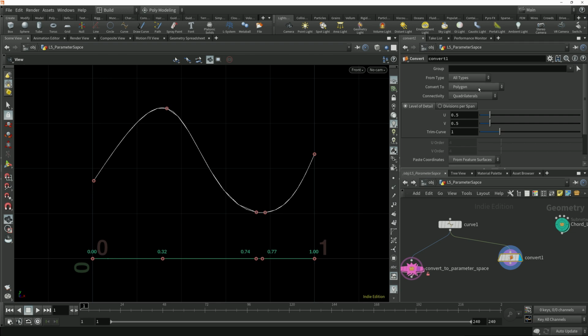And in this convert node, I want to convert to polygons, which is the default option. And then I'll come over to this divisions per span tab. And in here, we've got options for the U and V divisions per span. And we'll get to the V dimension in a few lessons' time when we look at Nurbs and Bezier surfaces. But in the case of curves, we're only ever concerned about the U dimension. I'll drop the divisions per span down to 0. And now we see that we have a straight line polyline drawn from breakpoint to breakpoint.